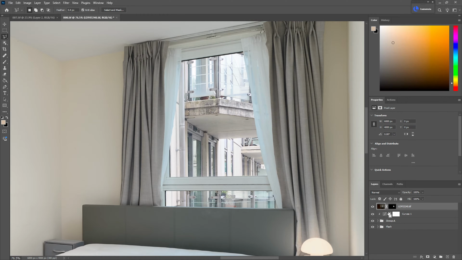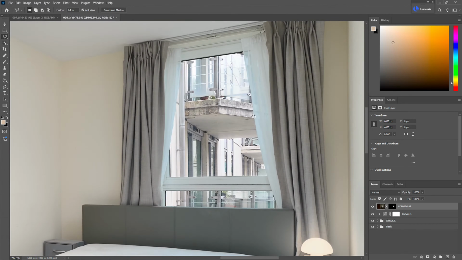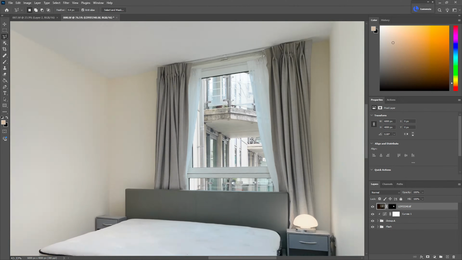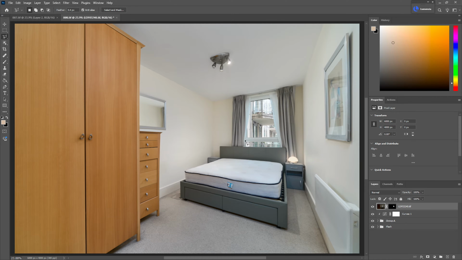Okay, I'm going to press Ctrl Shift A for the Camera Raw filter. And I think I'm just going to add a little bit of green tint because it looks a little bit strong on magenta. Not sure if we need to make it a little warmer. Probably not. Let's leave it like that. Okay, very small change. All right, I think that's decent.